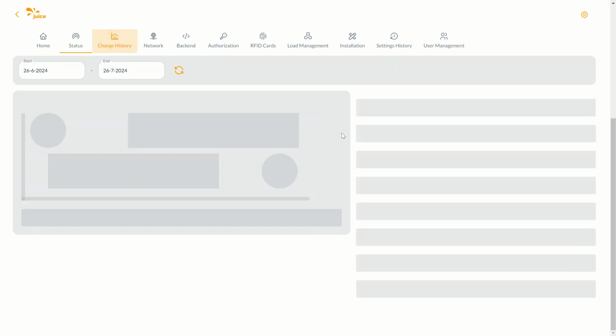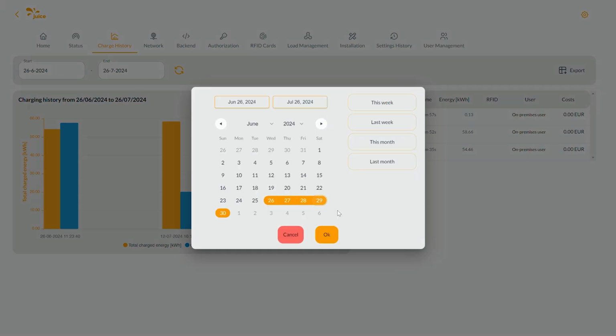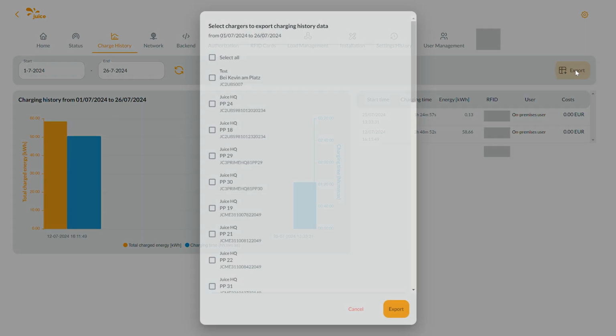The next item, charge history, shows you a diagram with the charging data for this station. On the right-hand side, we have the actual logs of who has charged how much and when. I can select the area at the top for which I want to see this data, and it will be updated in no time at all. You can export the charging data using the export button at the top right.